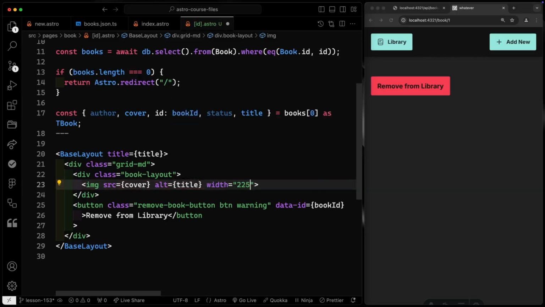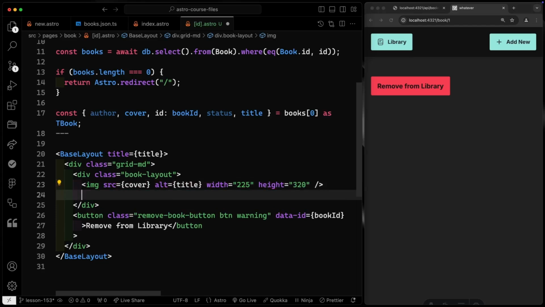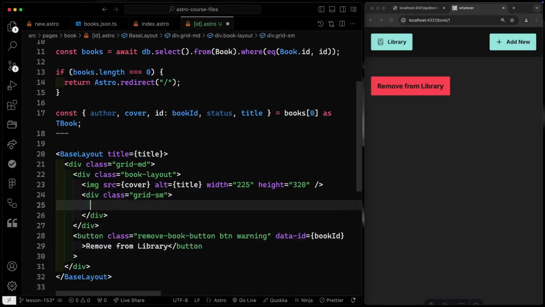Now I've gone ahead and set a width manually on here so it doesn't have jumping as it moves around. This happens to match what I've got in the CSS as well. Again, there are other ways to do this, even with the Astro image component, but I just wanted to keep it real simple here. So I've got the image tag. Next, I've got this grid small container, and right here, we've got a few things.